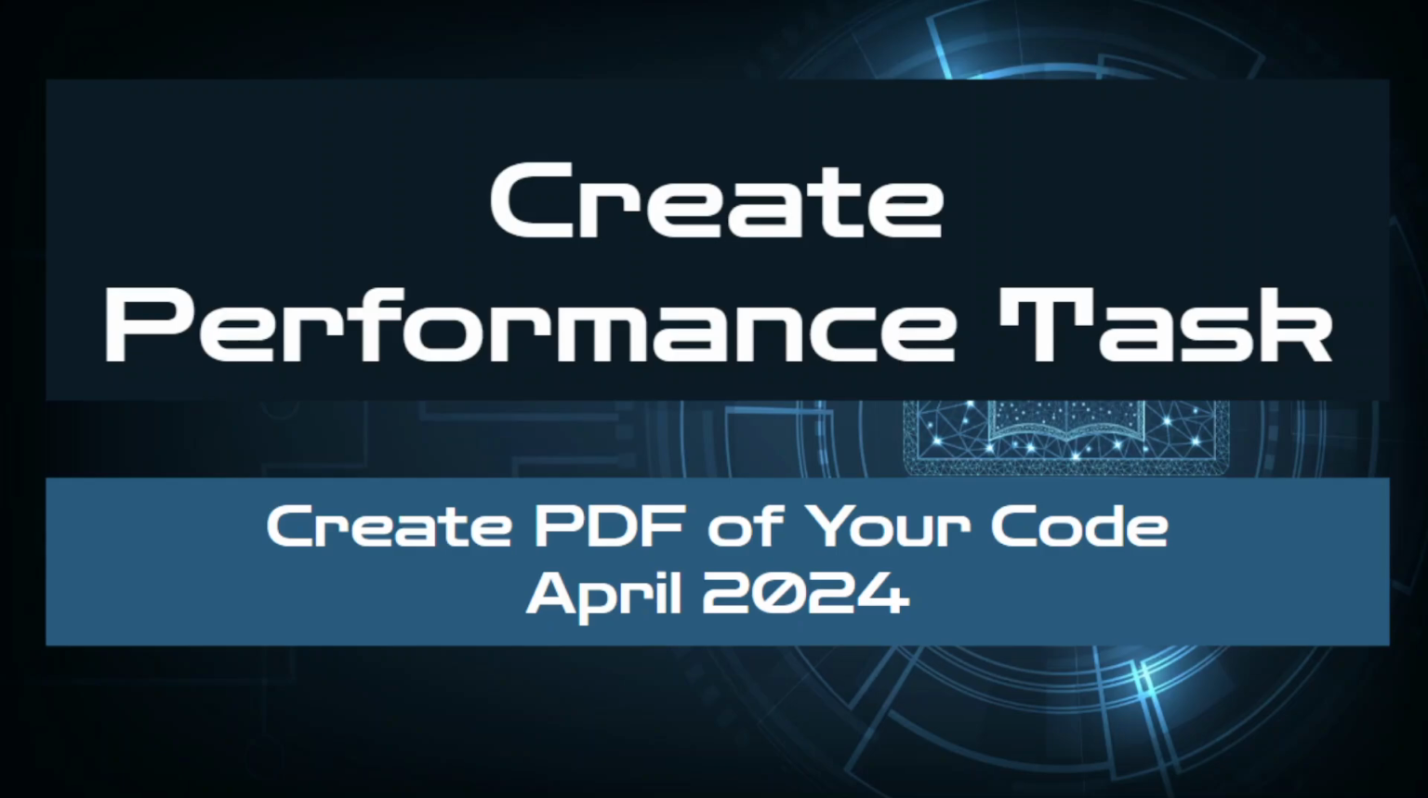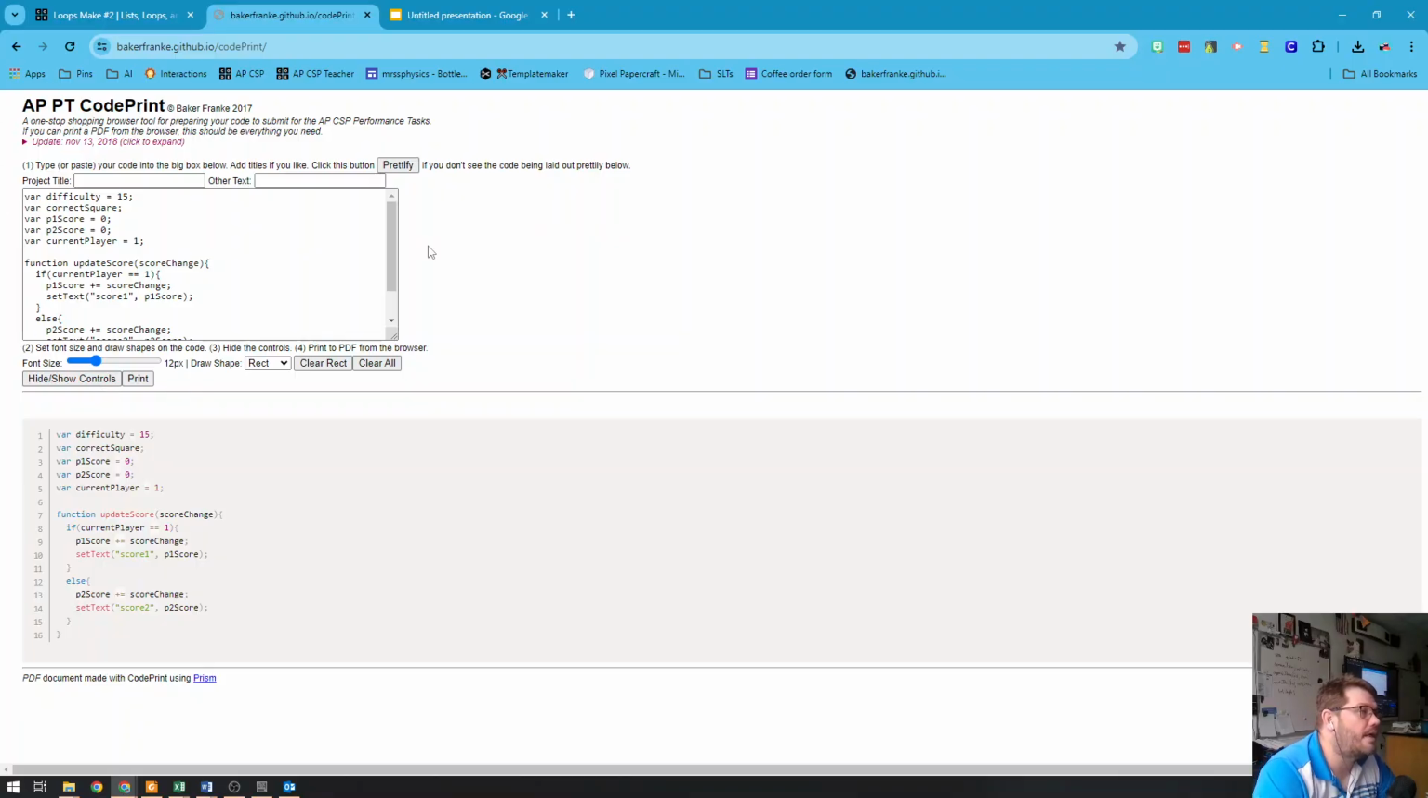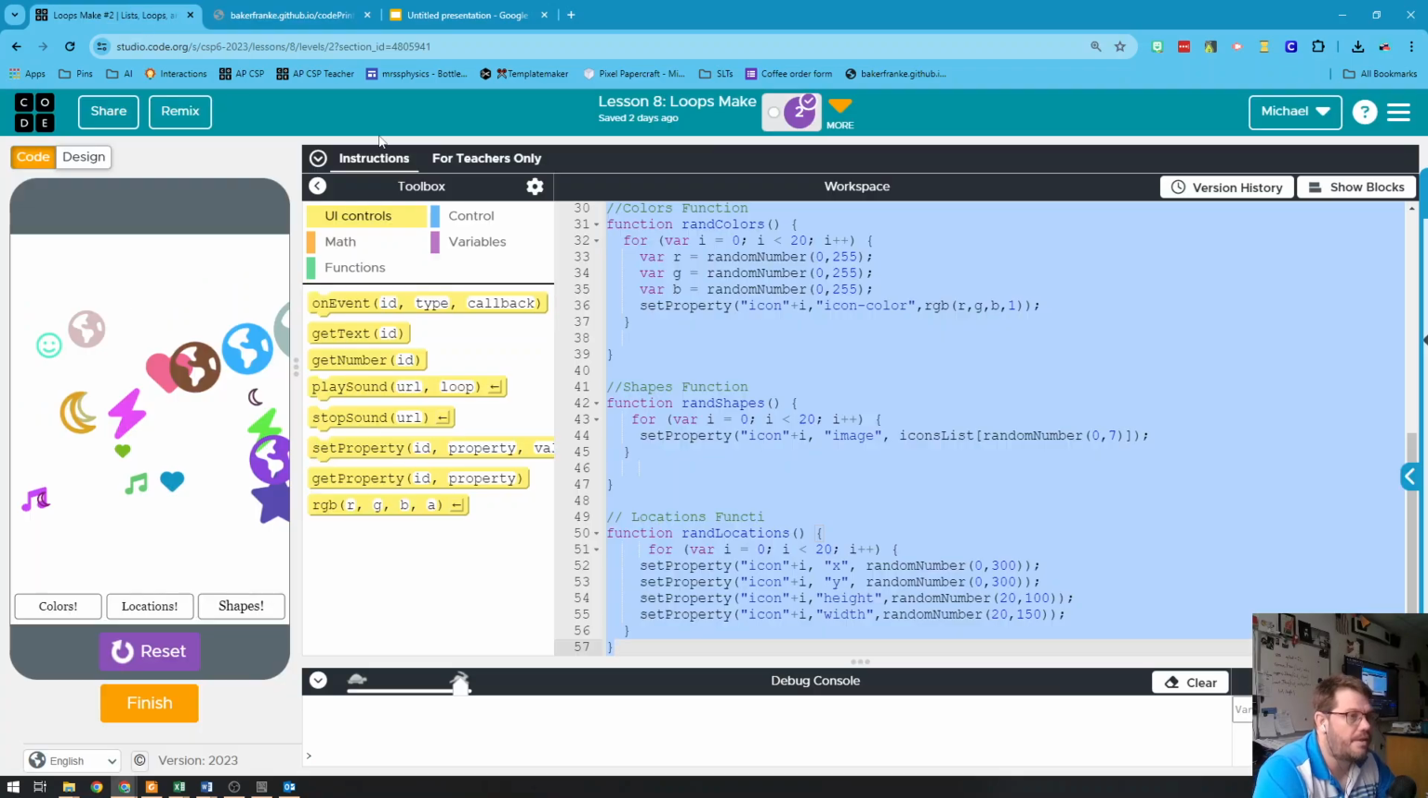All right, this video is to help you create a PDF of your performance task for AP Computer Science Principles. What I have here for you is the AP PT CodePrint page, and I also have a code.org page opened up to a random program that we made throughout the year. This is from Unit 6, Lesson 8, for the make when it comes to loops.